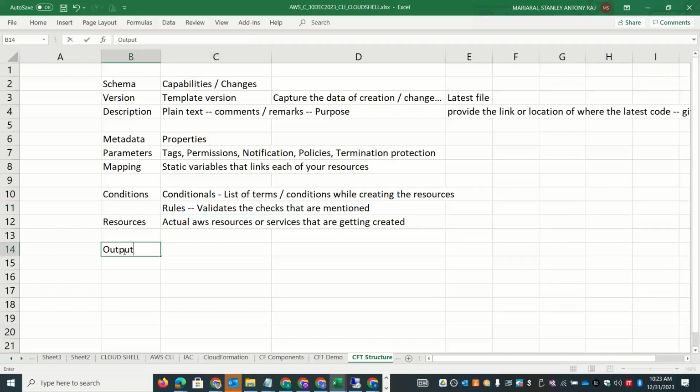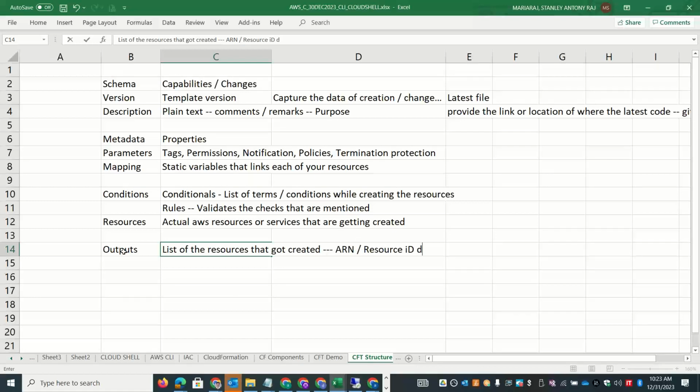Finally, you have the outputs. Output is the list of the resources that got created. It will also have the Amazon Resource Name or the Amazon resource identifier details for each of the resources that has been created.